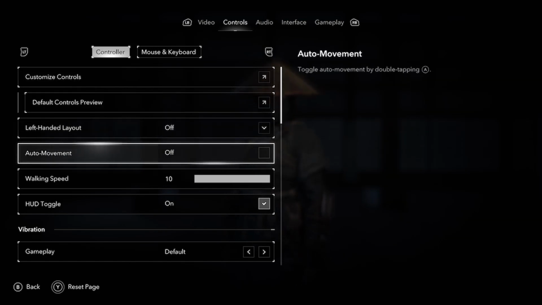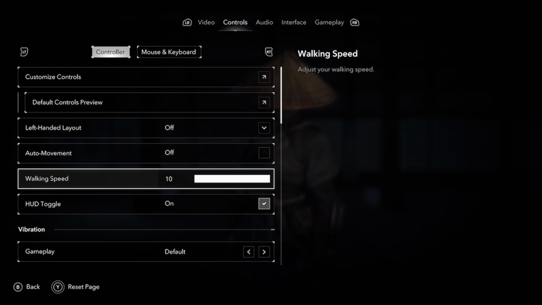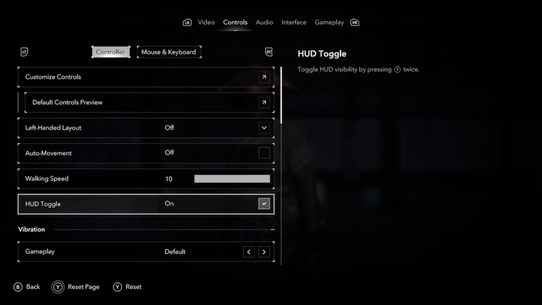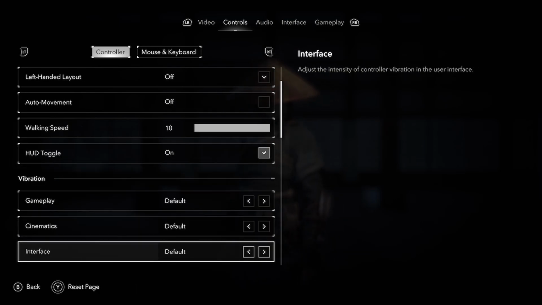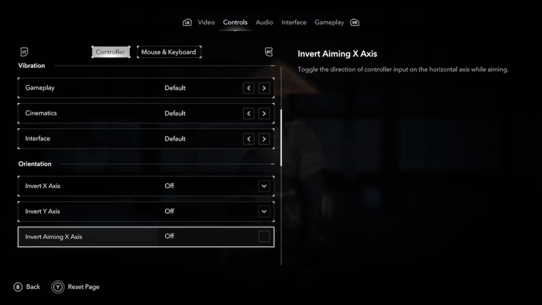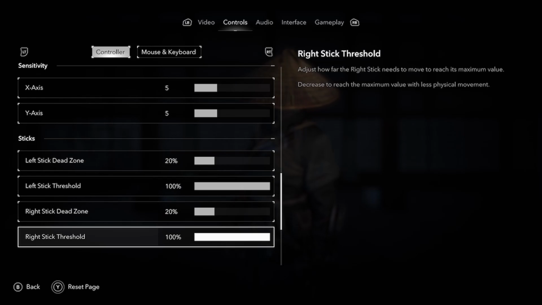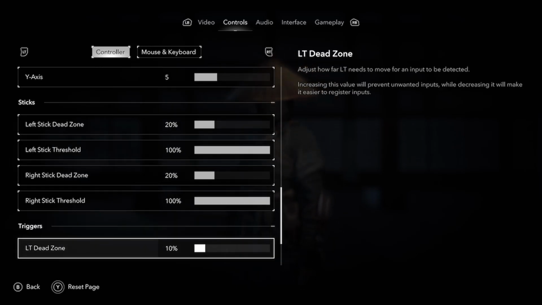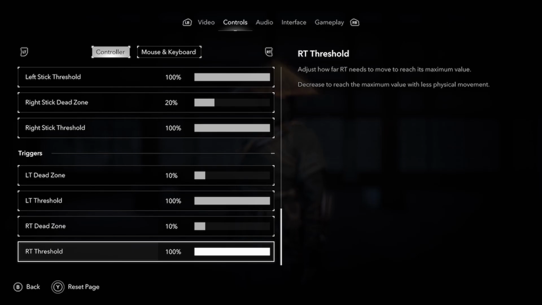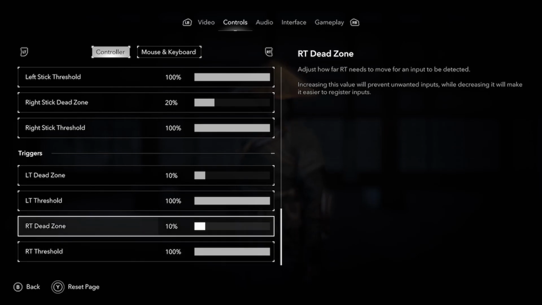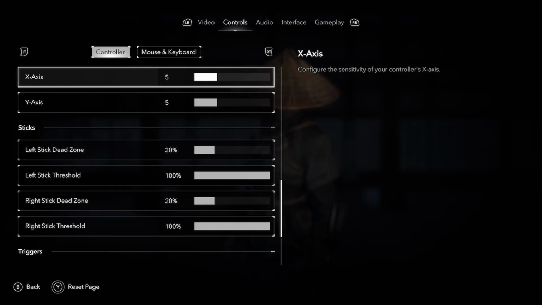Some of the other movements as well, you can change the walking speed, the vibrations, which I don't really mess with. A lot of these settings I haven't tweaked, but you could tweak them to make it more fluid and responsive to the player. I do really like how there is a lot of dead zone features and analog stick features just to tighten the gameplay. It's not something you really see as often.